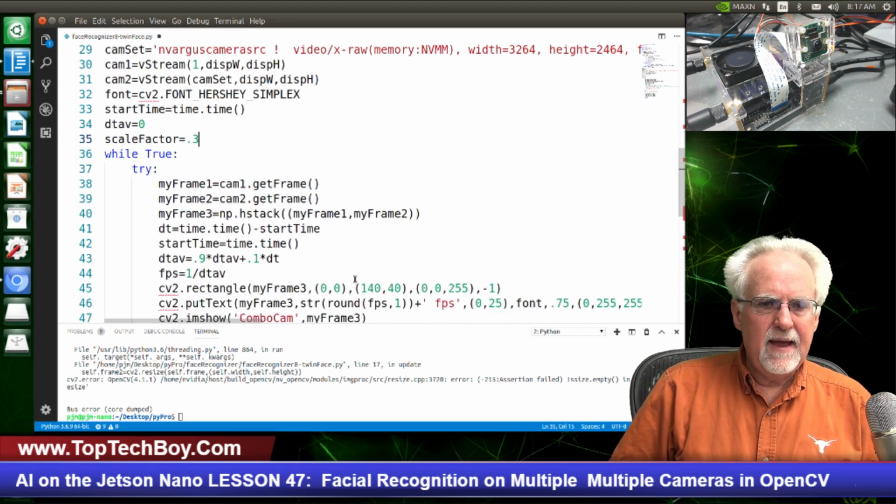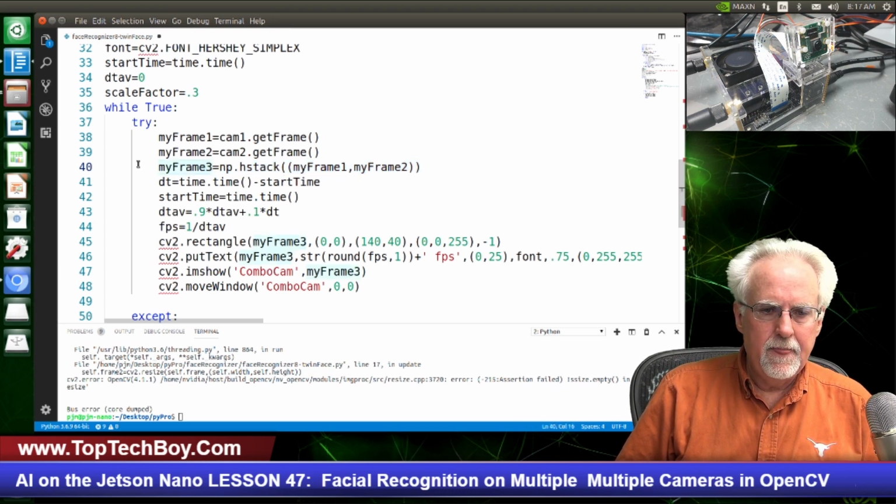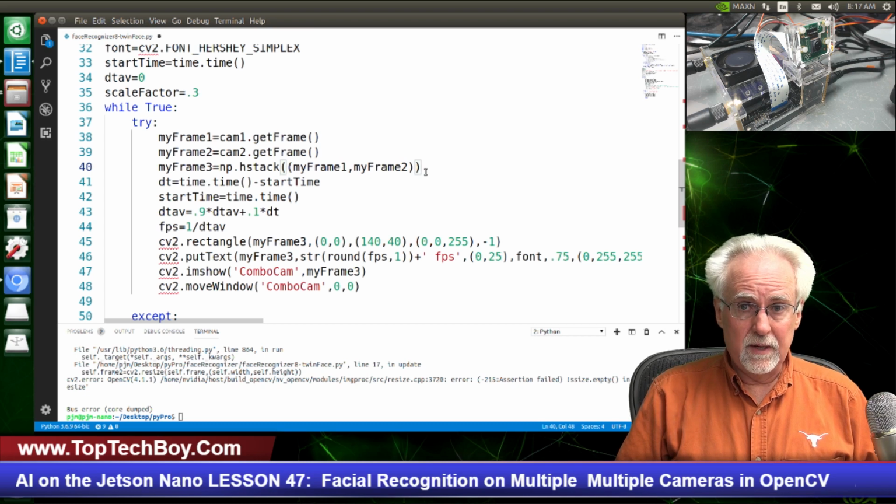Okay, and now this runs out and gets the frame from cam 1, we get a frame from cam 2, then we combine the frames from the two cameras, we use numpy to horizontally stack them to create frame 3. That all looks good, but now that we have frame 3, we're going to start doing the facial recognition.